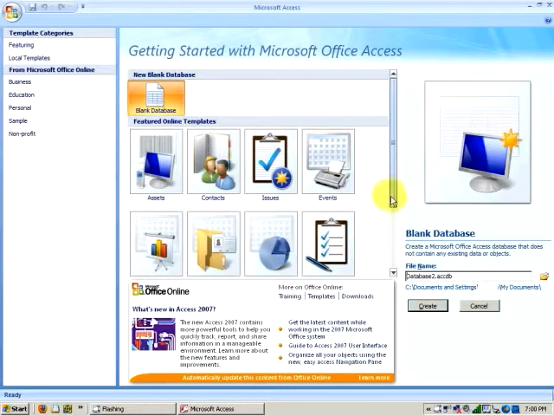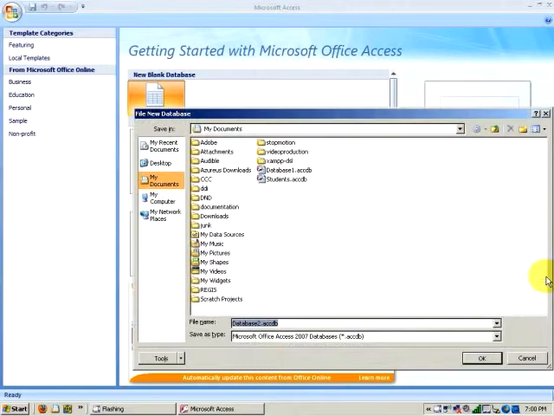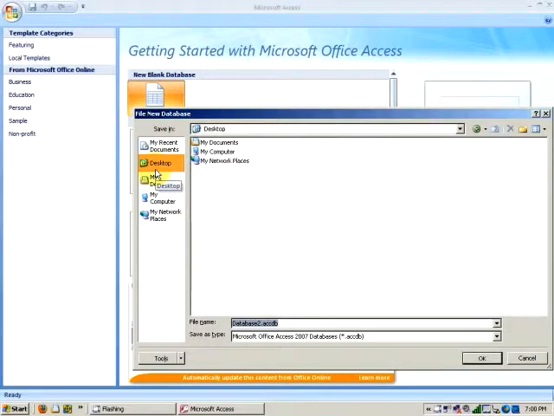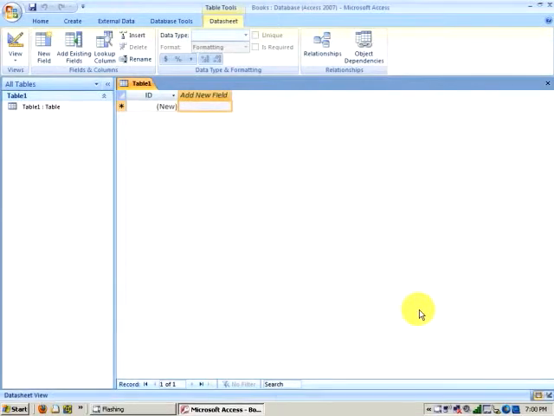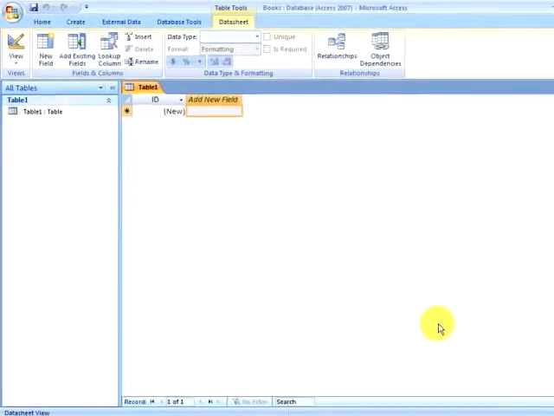and then I select where I want to save my database by clicking on the Open Folder icon, which indicates that I'm browsing for a location. I'm going to create this database on my desktop, and I'm going to give it the file name, Books. Now that I've specified a location and file name, I can click on the Create button. Access opens to an empty table in Datasheet view.